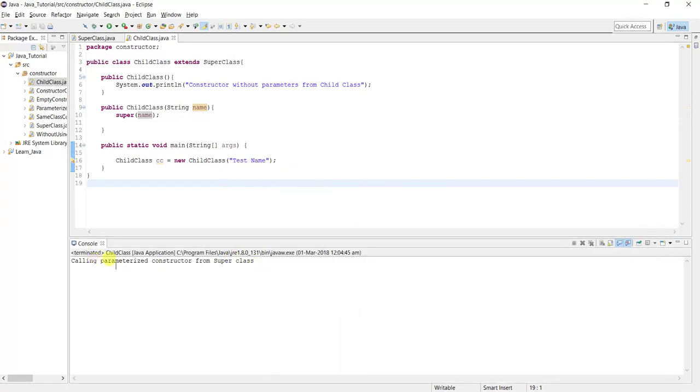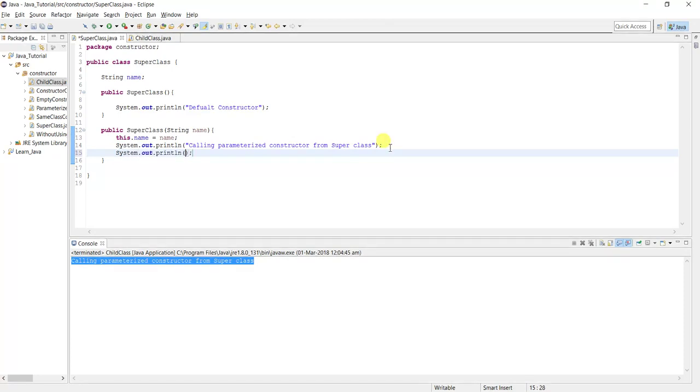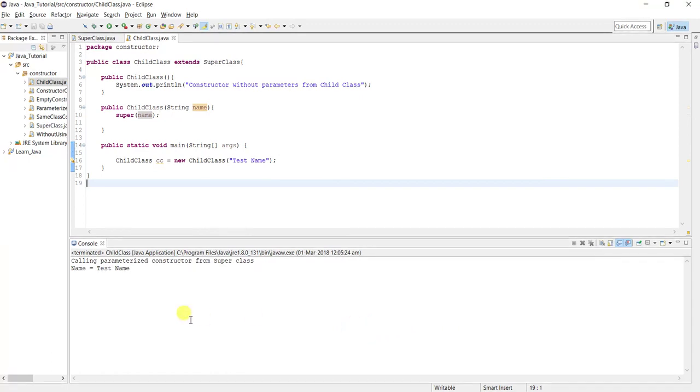See, calling parameterized constructor from superclass. Okay, and now again we can print the name is equal to plus name, or this dot name. So execute the program again.